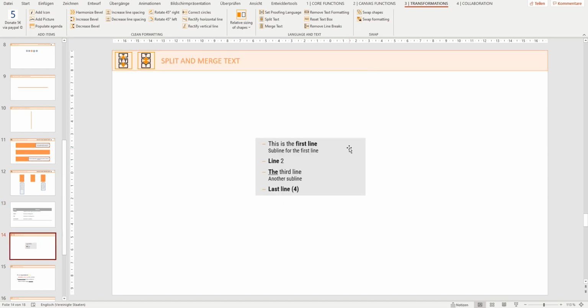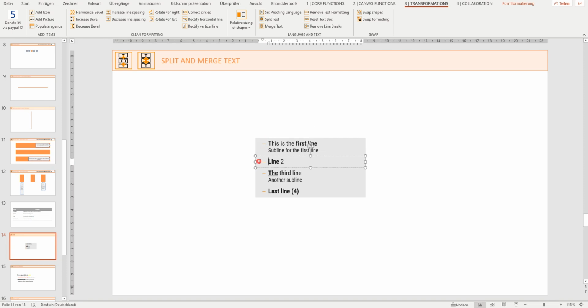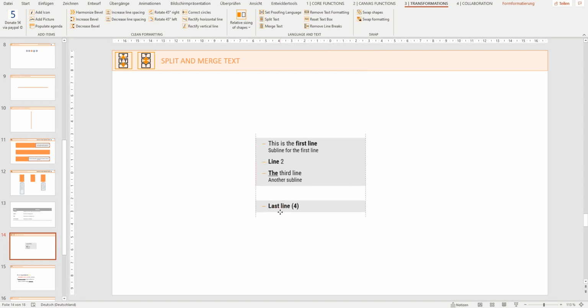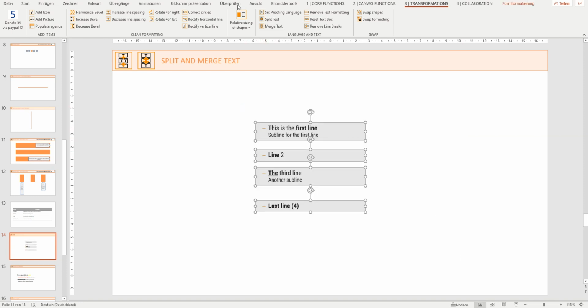Then you also have the split and merge text functionality, which is basically needed when you have a huge text box and you say, I want to edit them differently. Here you can use the split text functionality, which will split up this text box into separate text boxes, one text box for each paragraph, so to say. Then you can just pull them away from each other, lay them out differently, or just align them. This is a very fast way instead of copying, duplicating, or doing something else with your text box.